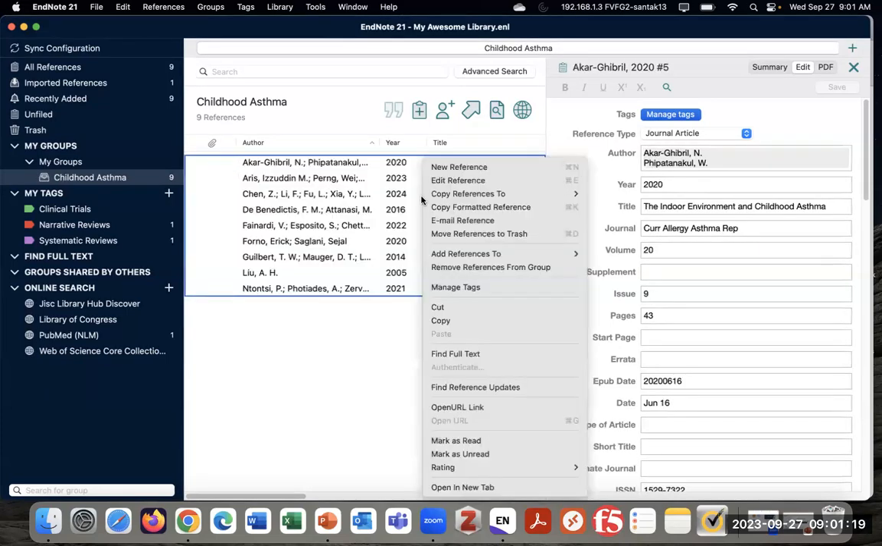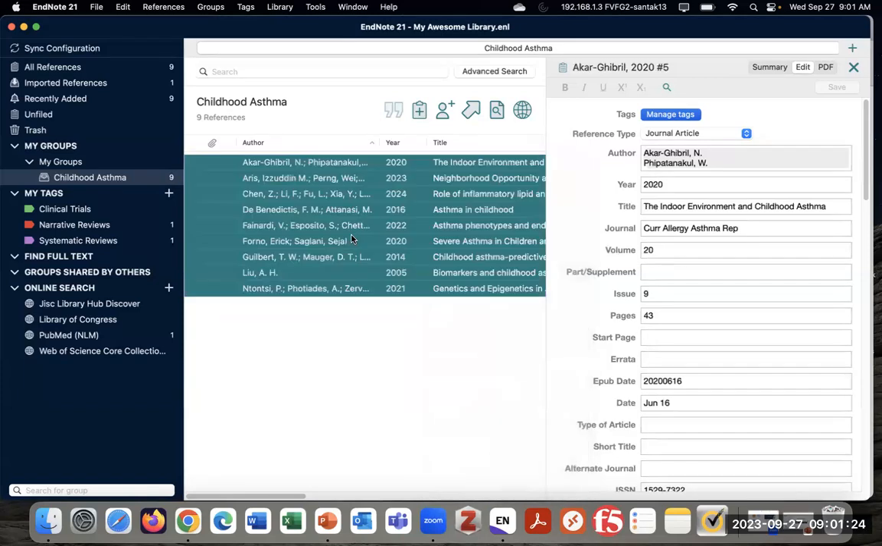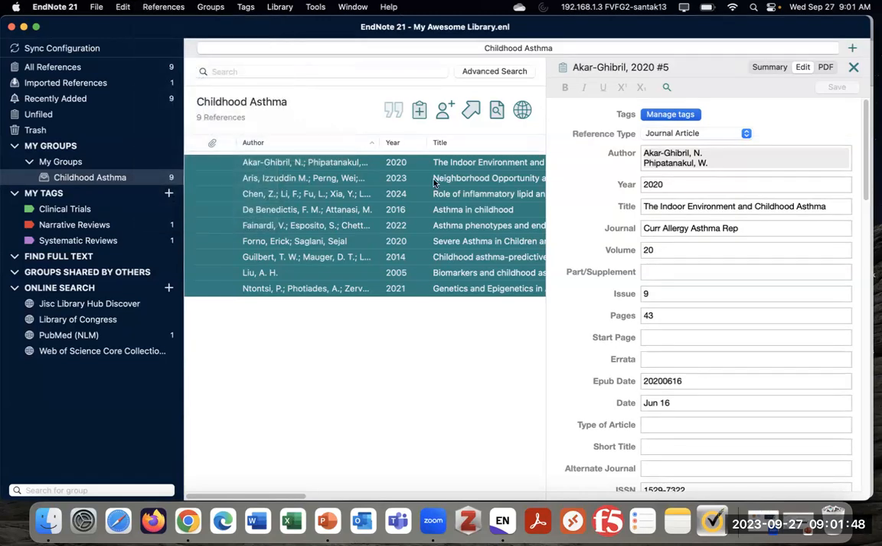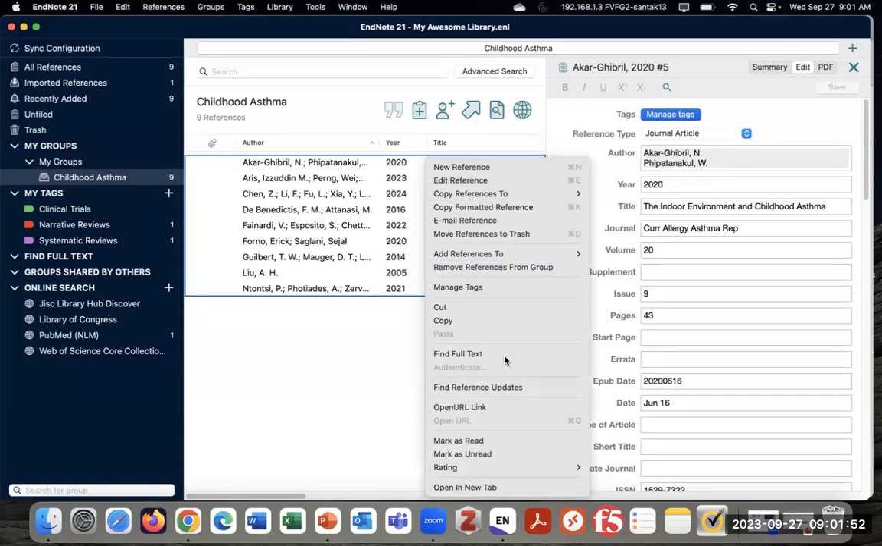You can either right click and search for find full text here. Or you can go to this little magnifying glass icon here at the top as well. So there's that option that you can click on. Another way also is that you can go to the references tab at the top of the toolbar and search for find full text. So this is another option. I'm used to right clicking, so I'm just going to go ahead and right click on these references and find full text.